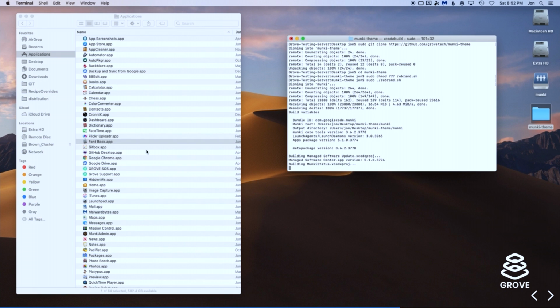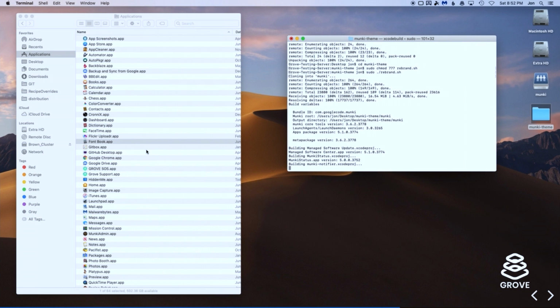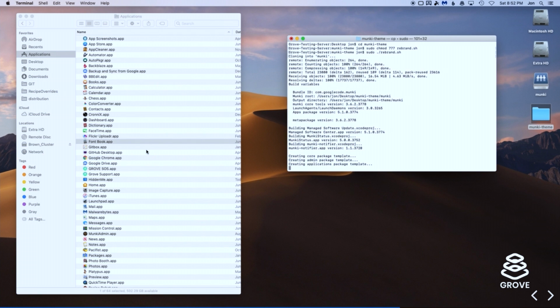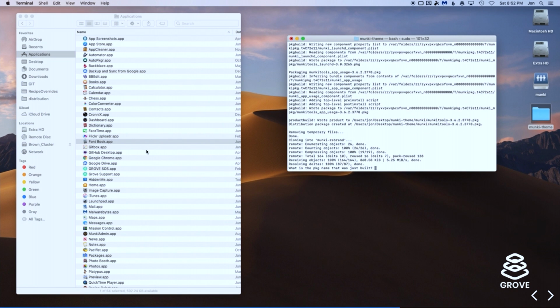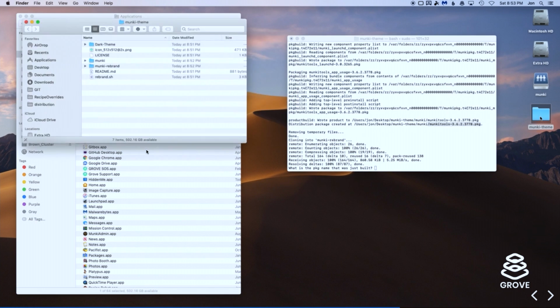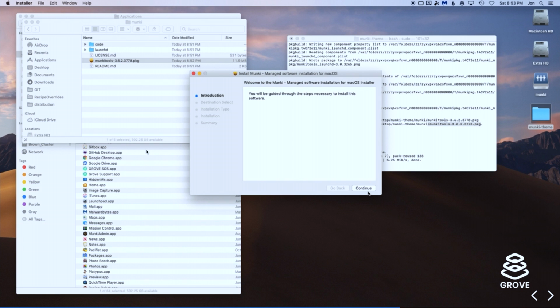It's building Munki status. So for those of you who have never actually gone through the process of building Munki from scratch, this takes the guesswork out of that equation, because it automatically clones and will build that package for you. All the customizations that we're talking about need to be made before the actual Munki package is built. So this is the version of Munki tools that were generated. We're just going to copy that.